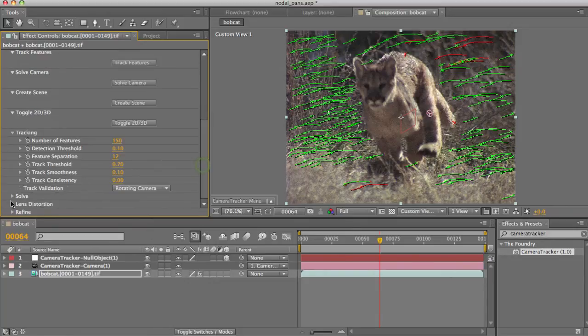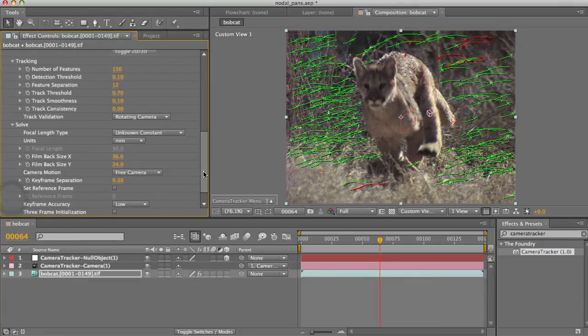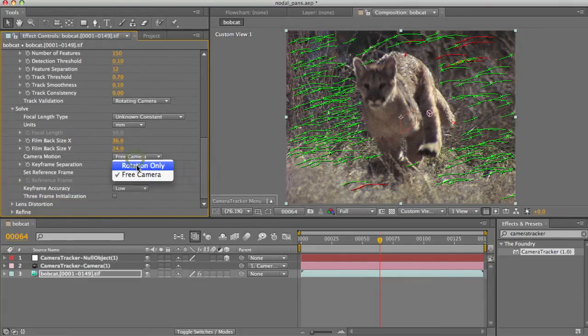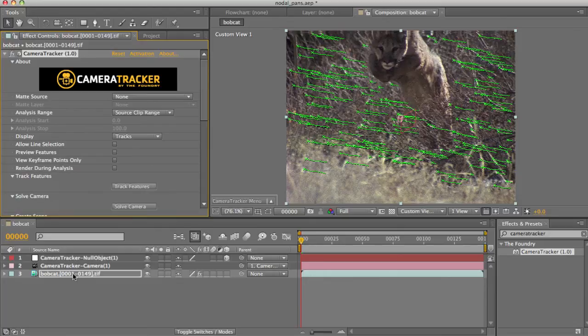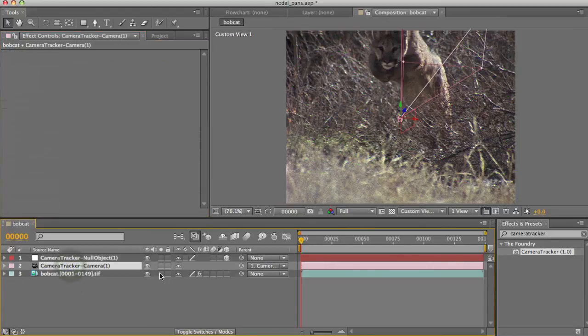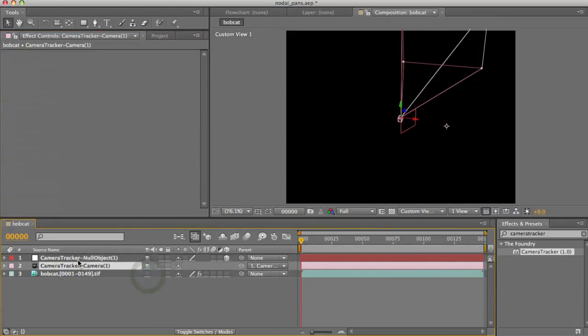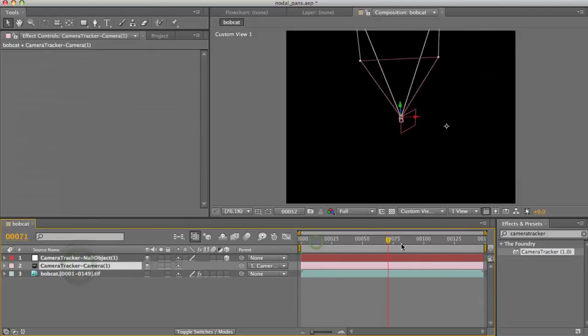Let's also change the solve camera motion to rotation only. This prevents the solve itself from structuring around a camera translation. Now I'm going to track and solve again, and I'll be back in a second. As you can see, the camera is no longer moving and the focal length is a lot longer. Great stuff.